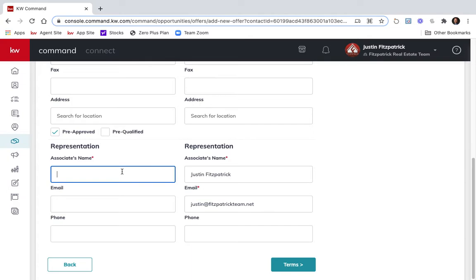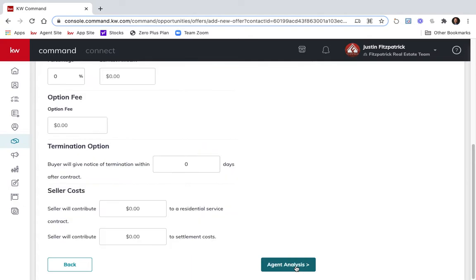We've got the associate's name that has sent you the offer, so let's say Bob Wright. There we go. Okay, we can also input Bob's information right here as well. I'm going to leave that blank because it's not a required field for us at that time, and I'm going to go on to the terms.